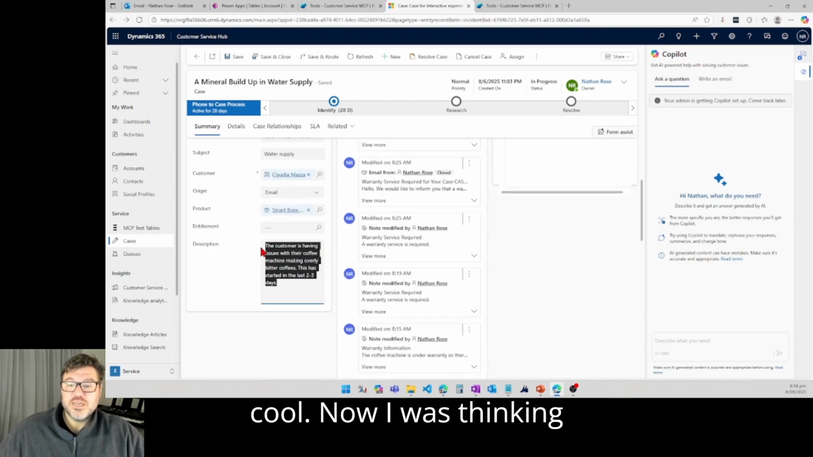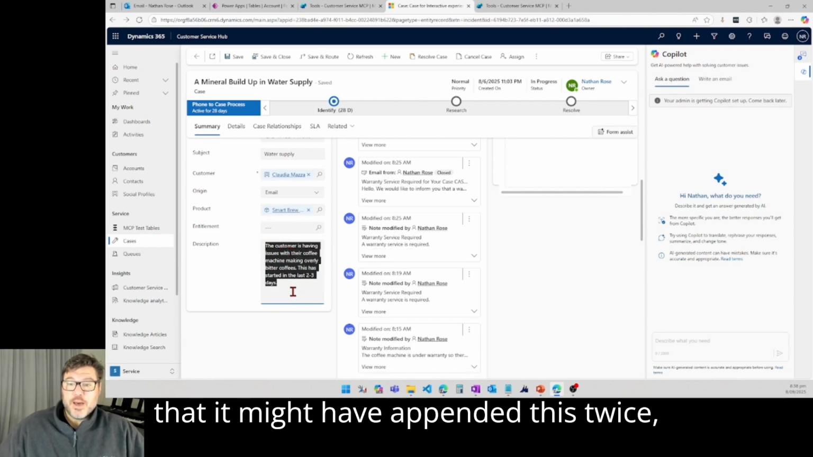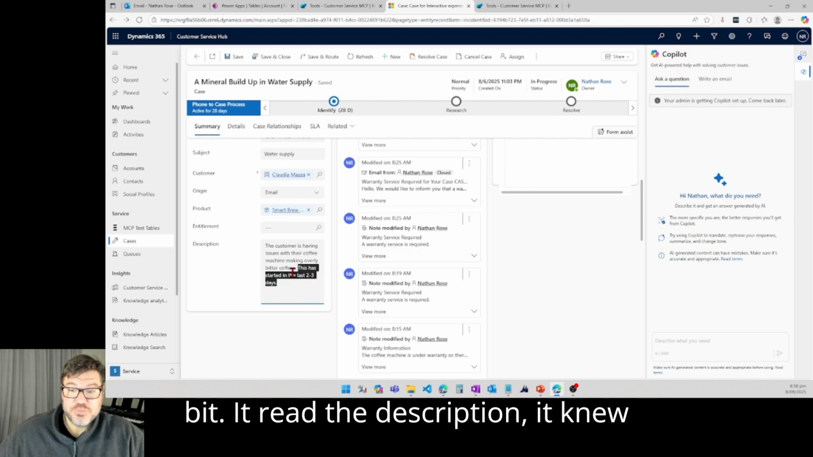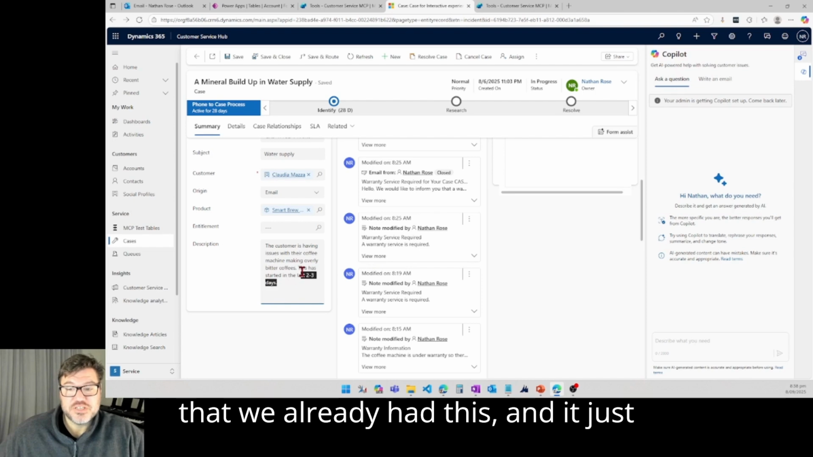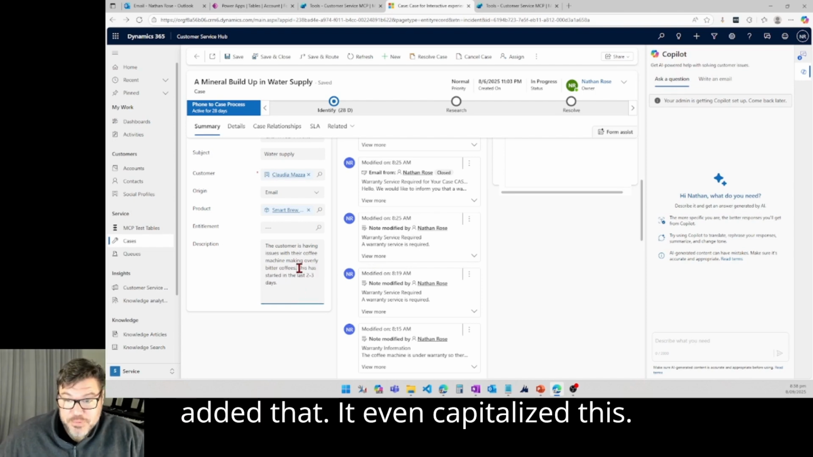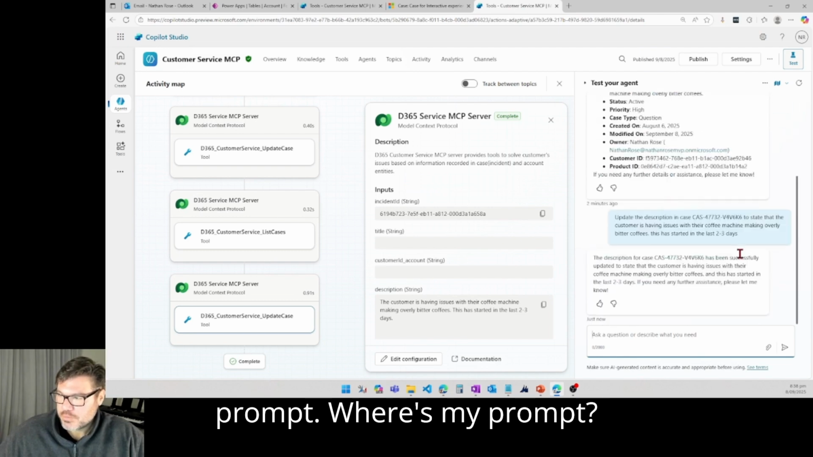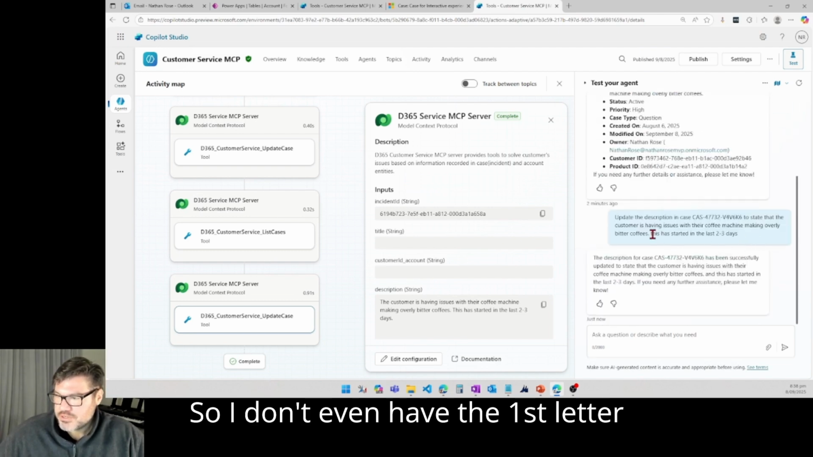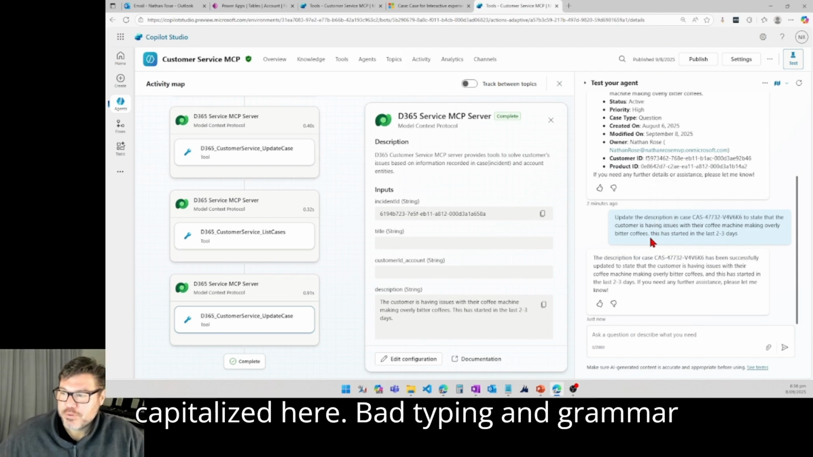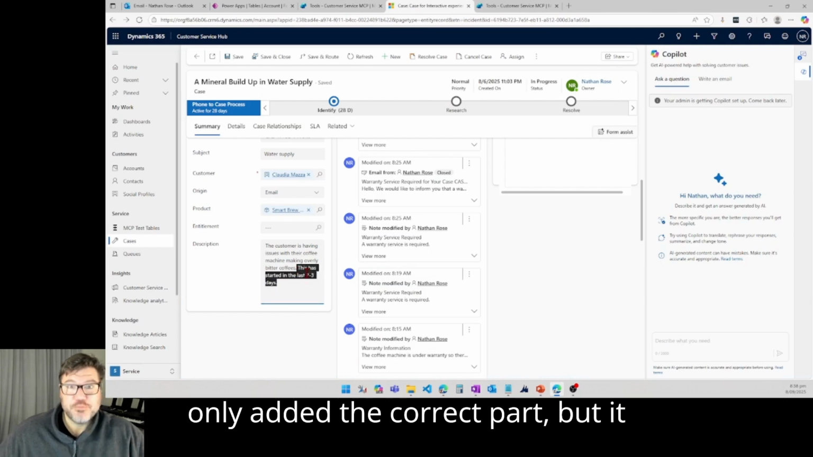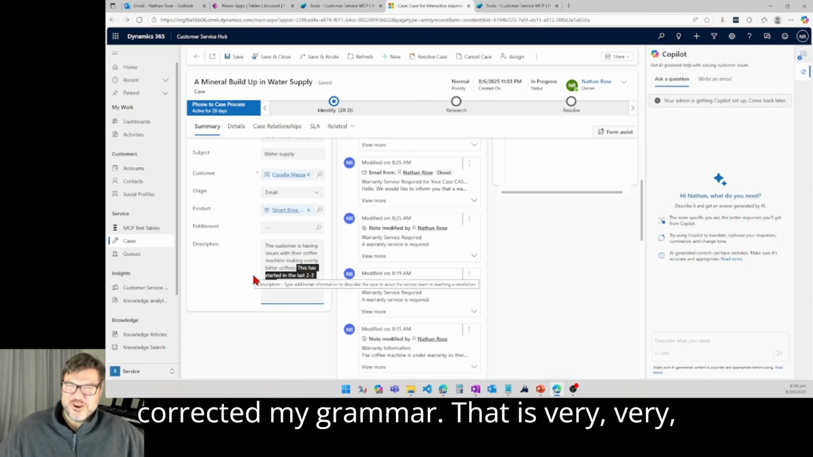Now, I was thinking that it might have appended this twice, but look what it did. It added this last bit. It read the description. It knew that we already had this, and it just added that. It even capitalized this. That's really cool. Look at this. In my prompt, where's my prompt? I don't even have the first letter capitalized here. Bad typing and grammar on my part. But if we come here, MCP not only added the correct part, but it corrected my grammar. That is very, very cool.